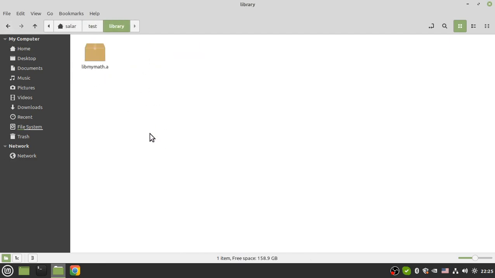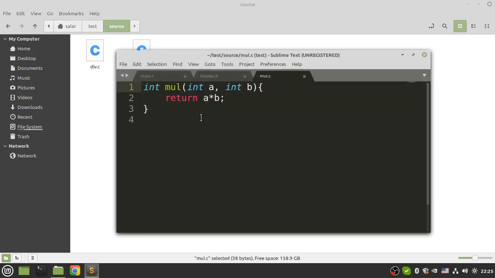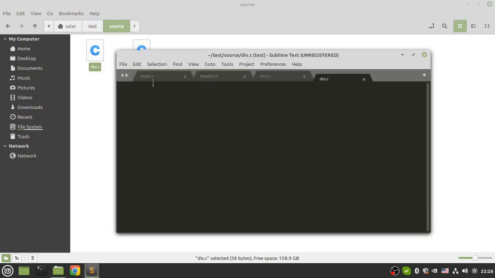And in the library directory I have a library, libmymath. This is a standard of naming. We got familiar with this standard of naming: lib, and the name of your library, and .a for an archive file. It's a static library. And in the source directory, I have two functions, the definition of my functions. For example, here my multiply function and my divide function.